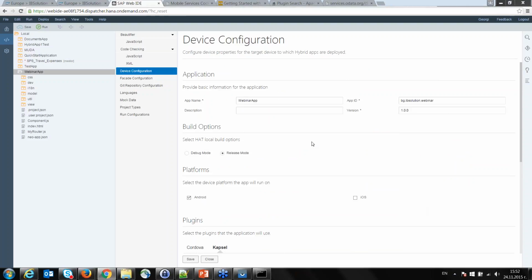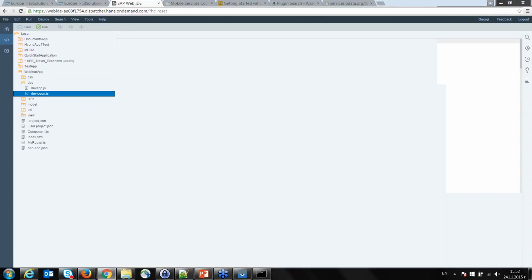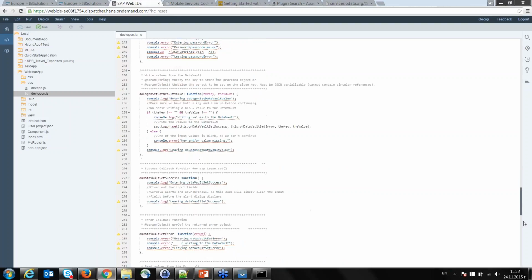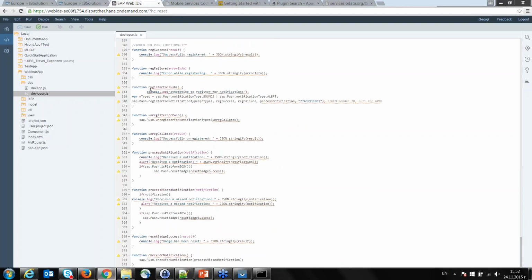Okay, there are a lot of tutorials online, so you can go and check them. How we do the push notifications: we type the code in the development logon.js, which registers for the push notifications. In our case, it registers with Google Cloud Messenger. Here we provide the sender ID we already created, and it provides a process notification.